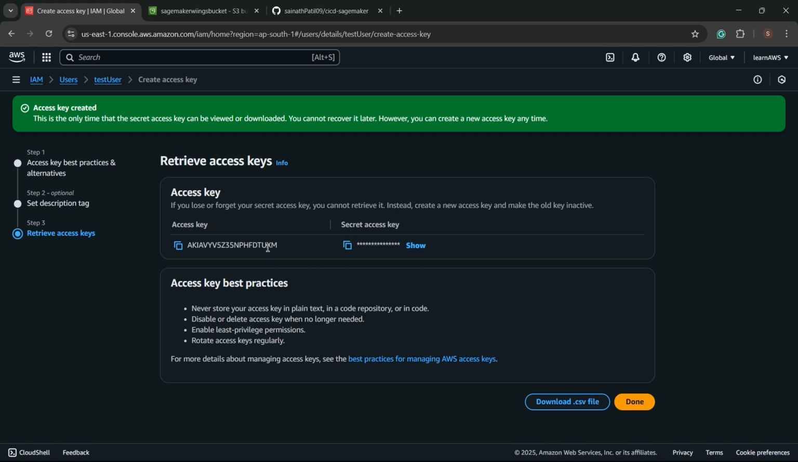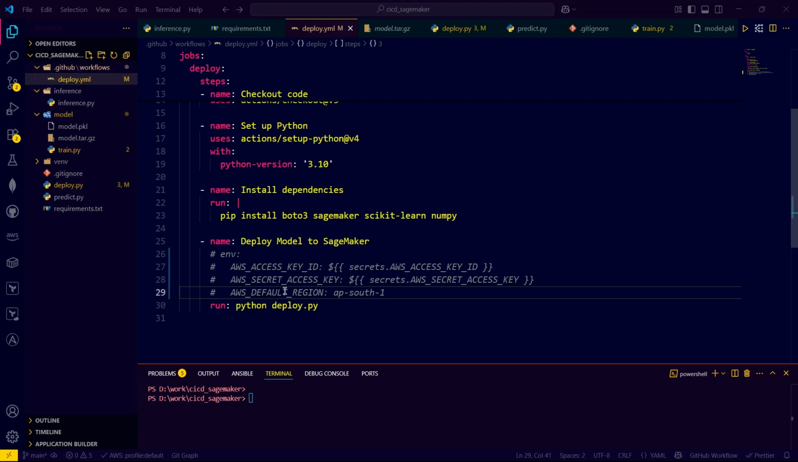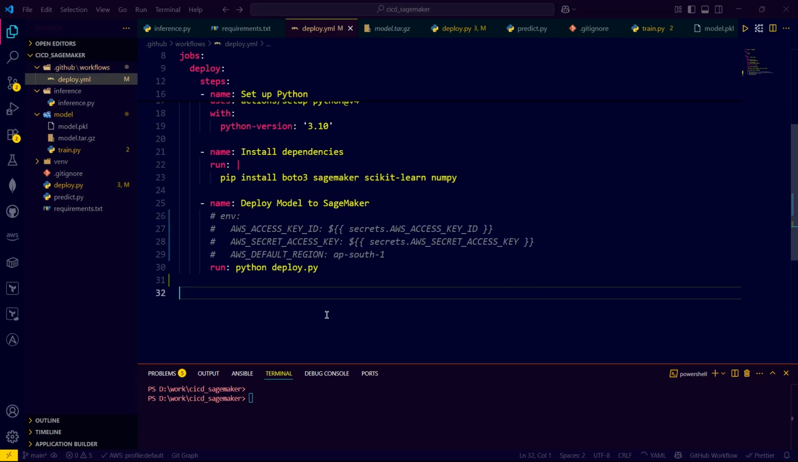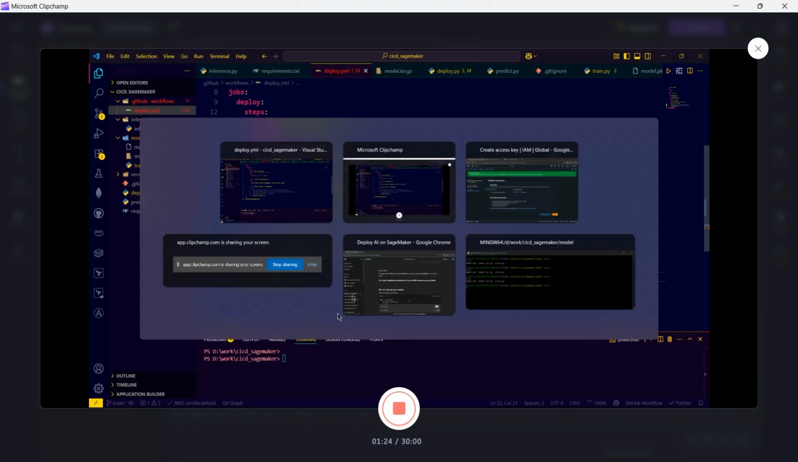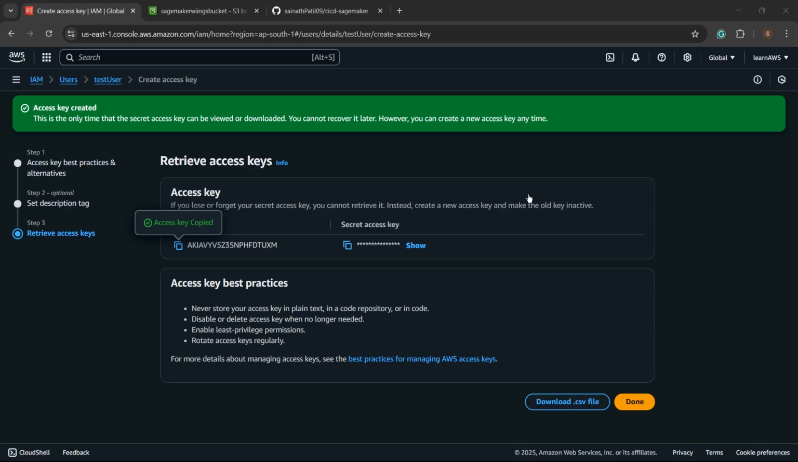Make sure you don't share this access key because these are very much credentials. Just copy this and keep it somewhere. And this secret access key also, this is very much secret, I won't show you.